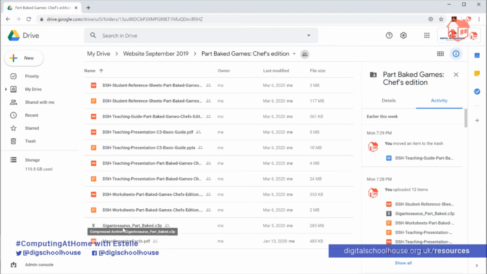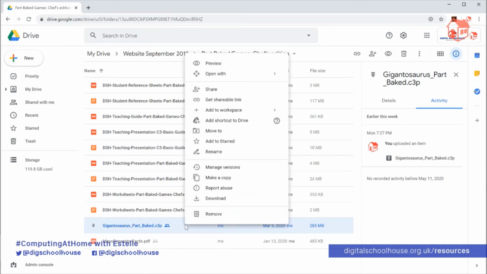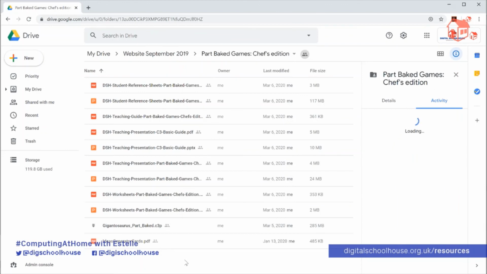You'll see there's a file called Gigantosaurus PartBaked.c3p. That's a Construct 3 file. As I said, if you haven't used Construct 3 before, go and have a look at the first PartBaked Games workshop and have a go at making the game in that, which is called Run the Gauntlet, and you get a really good idea of how to play the game in there. If you right click on that, you can then download it straight to your computer, and then that PartBaked Games workshop, the original PartBaked Games, explains how to open that in the software. So I'm not going to go into detail on that now.